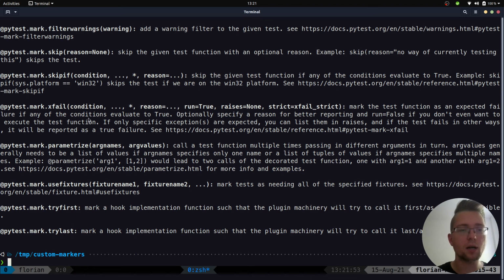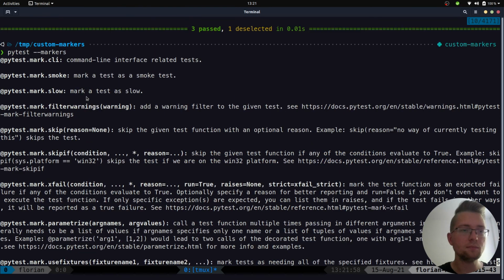There are a couple of built-in markers that are provided by pytest itself. And if we scroll to the top, we can see that here our 3 custom markers are also listed. So our CLI marker, the smoke marker, and the slow test marker.